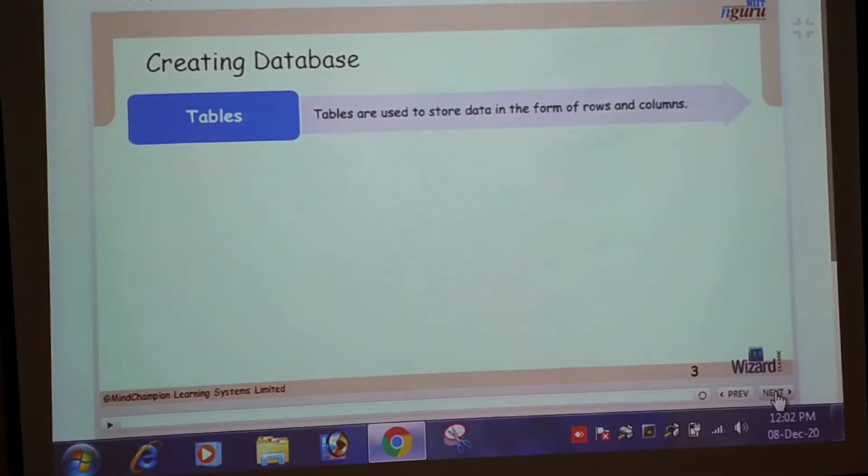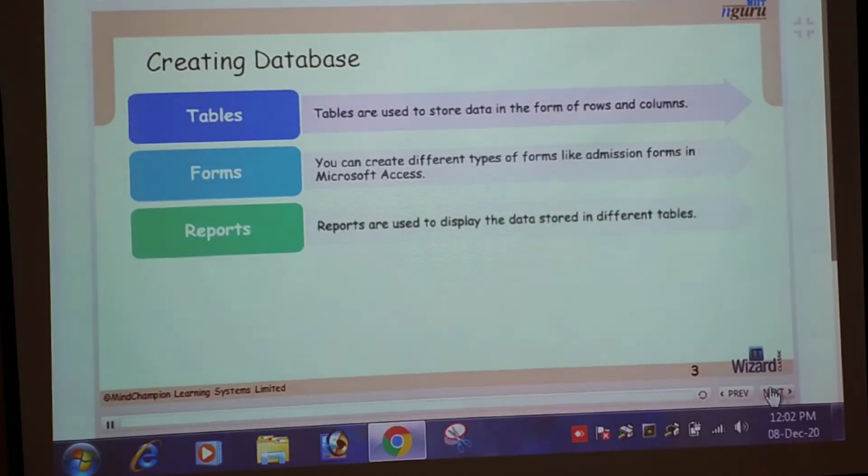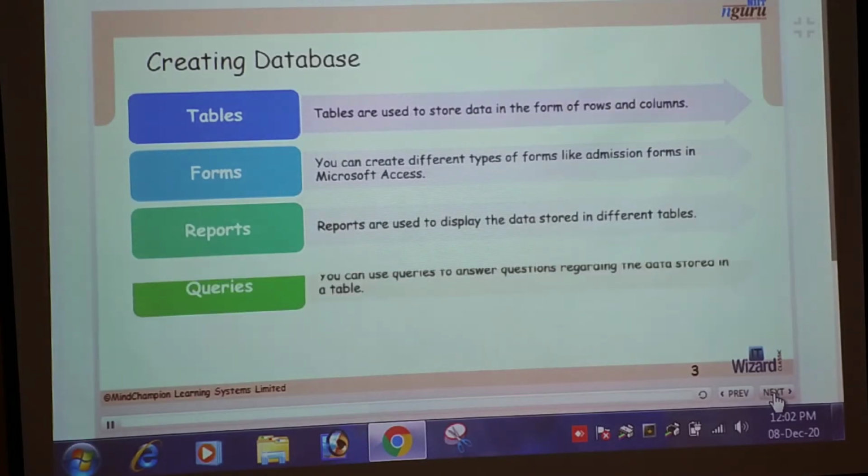Now the next element is the form. You can create different types of forms, like an admission form, a Facebook form. There are different types of forms you can create in Microsoft Access. Now reports. Reports are used to display the data stored in different tables. And the fourth element is the query. You can use a query to get answers regarding the data stored in a table.